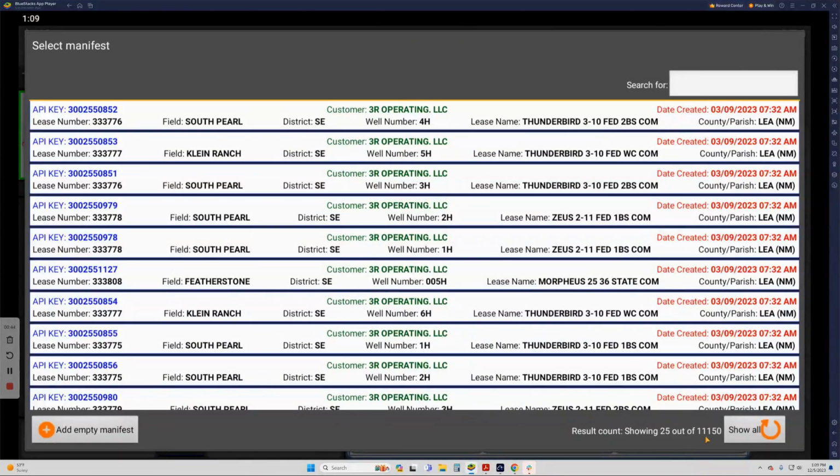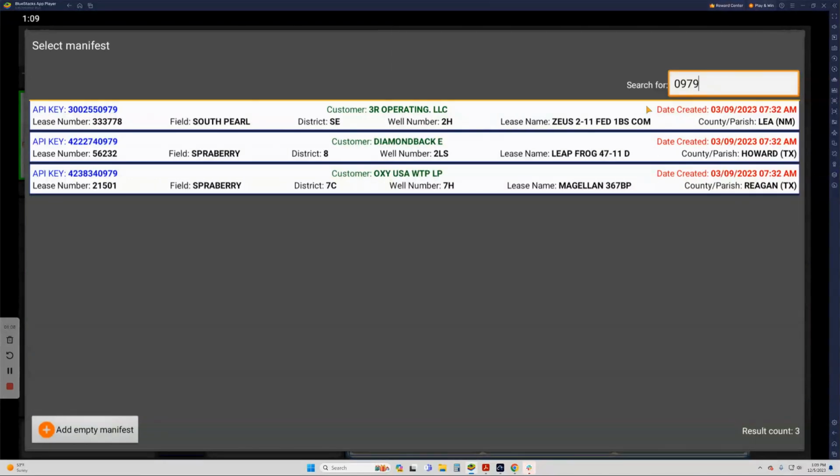Now you can see here that we've got 11,000 of these manifests already loaded into our system. These are connected to the generator and part of that account. So we can search simply by putting in a lease number. You can put in an API number, like if it was 300, you could start searching. You could put in the last few digits of 0, and you can see it just automatically searches.